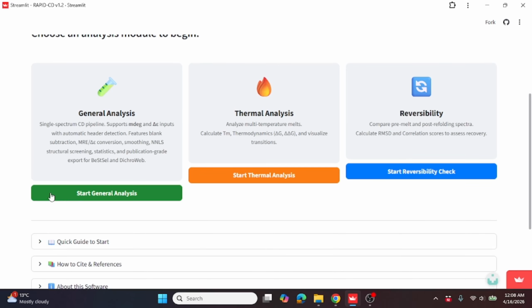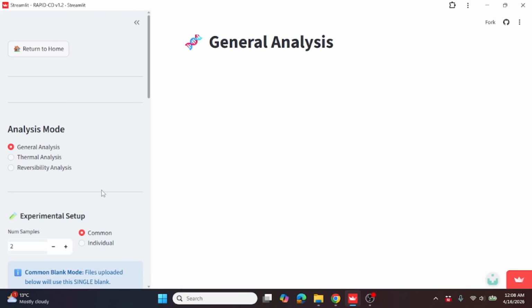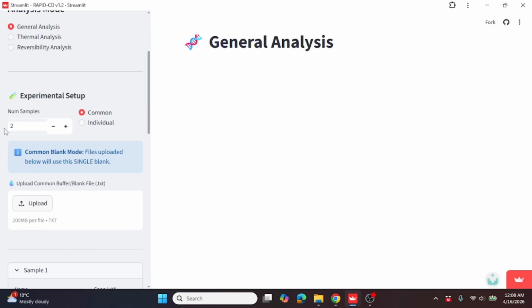So here we come to this green button and we click here on the general analysis. We can see the first option, which shows the experimental setup. We can increase the number of samples we want, or also decrease it. Now here we can see an option known as common and individual, and these are the blank.